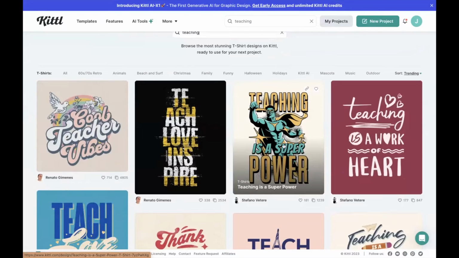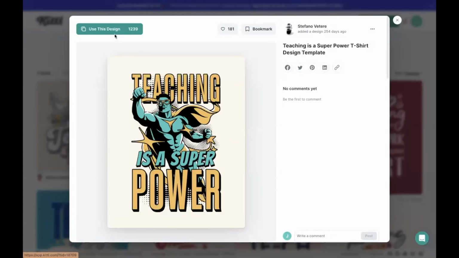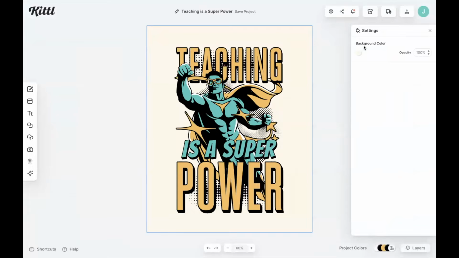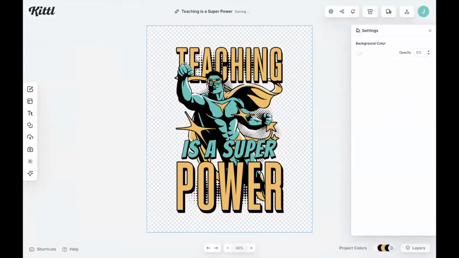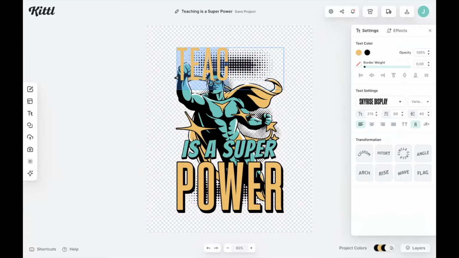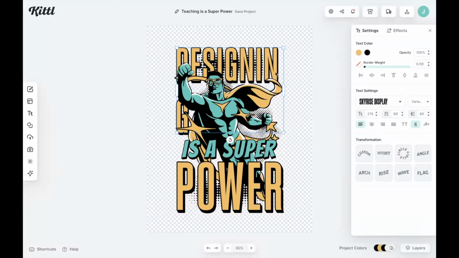Okay, and we're back here now. I'm going to show you simply how we can change this design to many different niches. So I'm going to make my background 0% opacity so that it's a transparent background. And I'm just going to simply click on teaching. And I'm going to change it to maybe designing is my superpower. And you just need to be a little bit careful.